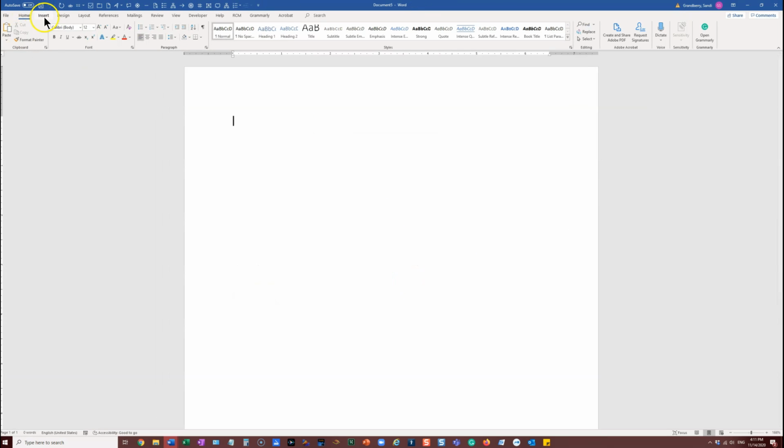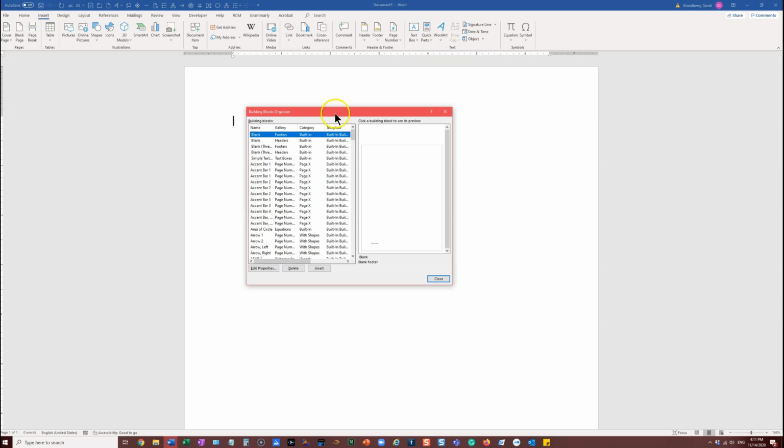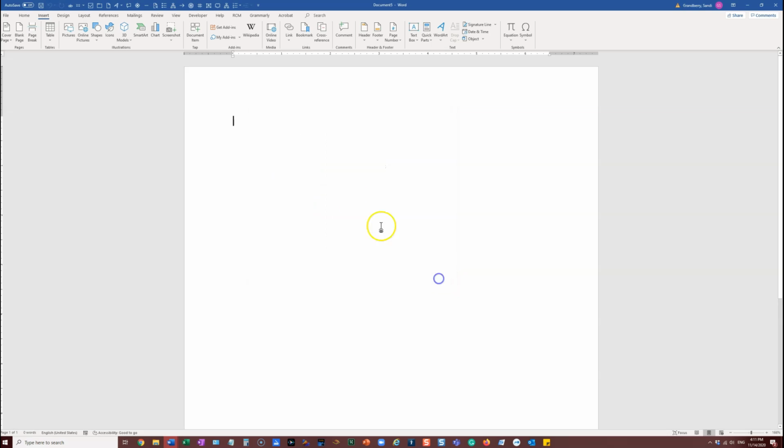And I'm going to go to Insert. And I'm going to go to Quick Parts. I'm going to go to Building Blocks Organizer. And I'm going to sort by category so that you can see where is my stuff. That's what I want. My stuff right there. And there's my signature. So you can go in here and insert it from here. Or you can just type the title that you gave it.